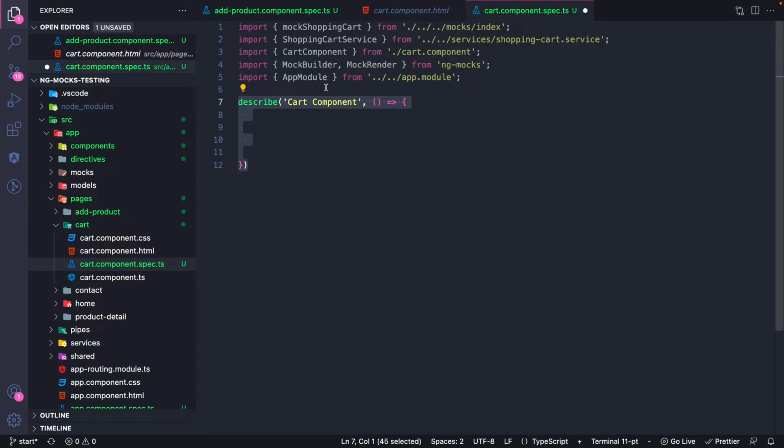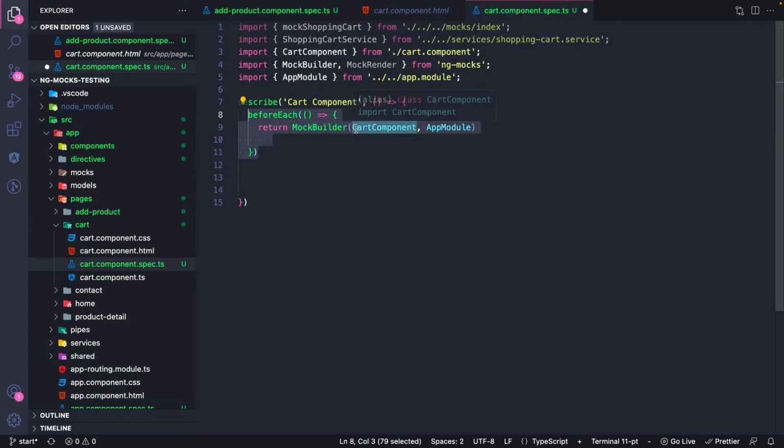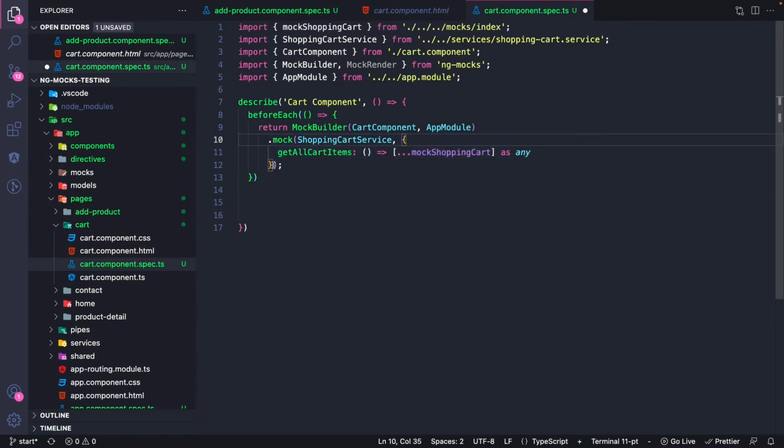And let's have the describe part which says the cart component. And beforeEach, let's do the MockBuilder of we inject the subject under test and we mock everything using the app module. But since there is a service as the dependency injection, I say .mock of ShoppingCartService, and we need to return a specific value from the shopping cart service. So we can have our configuration object, and we need to say the getAllCartItems is a function that should return an array of shopping cart items.